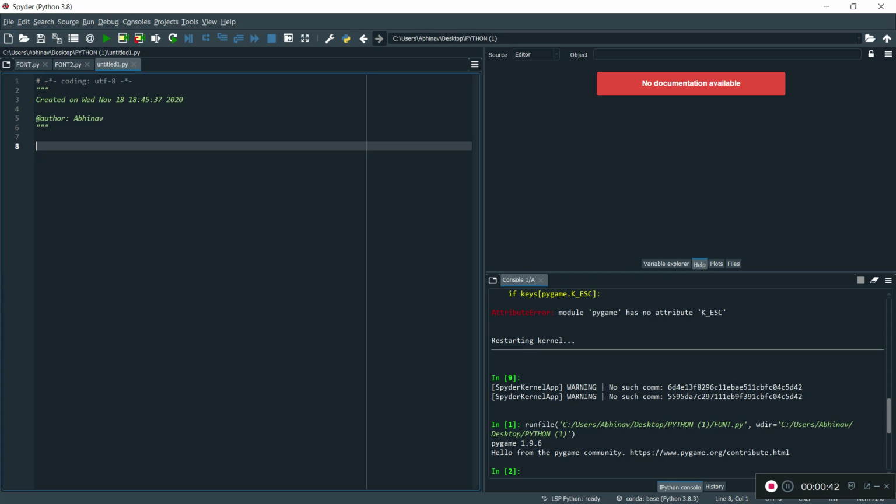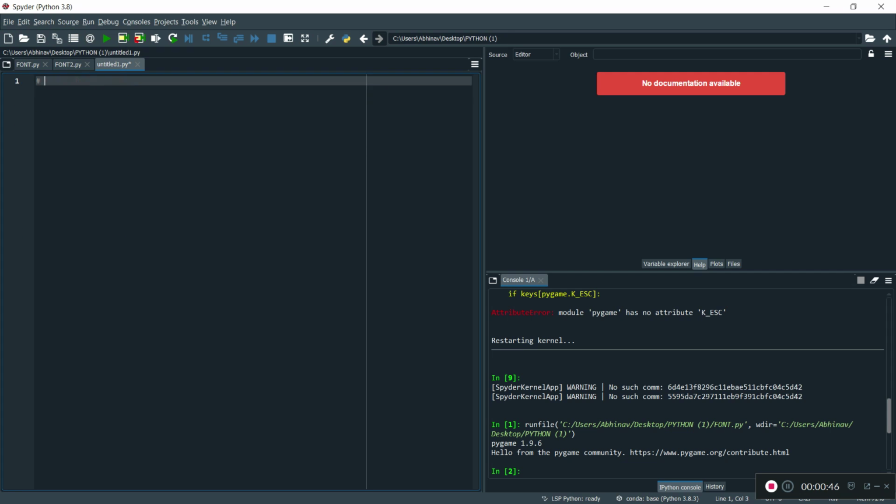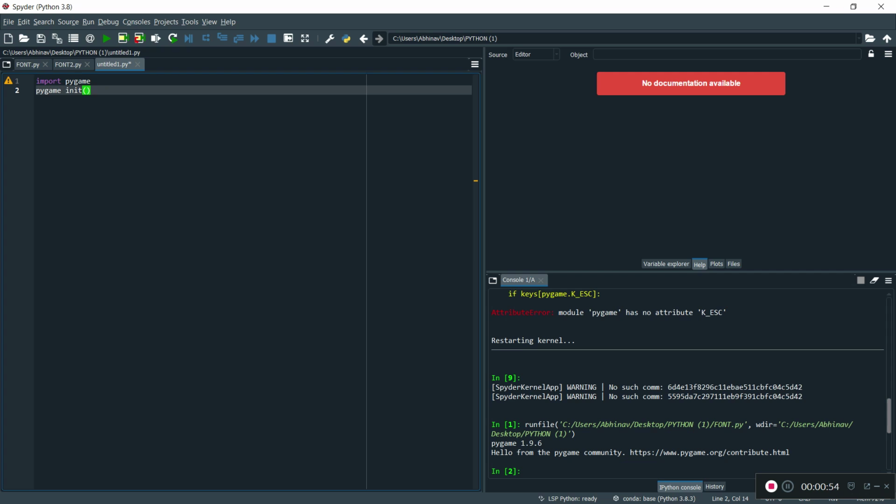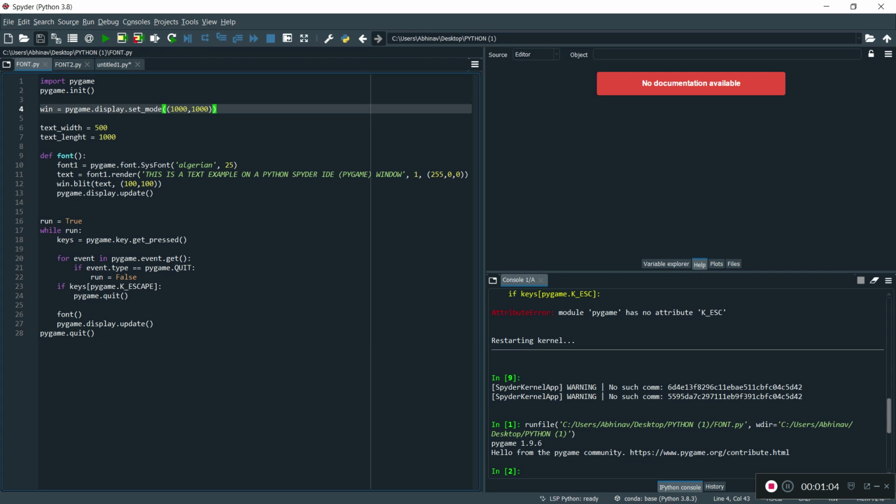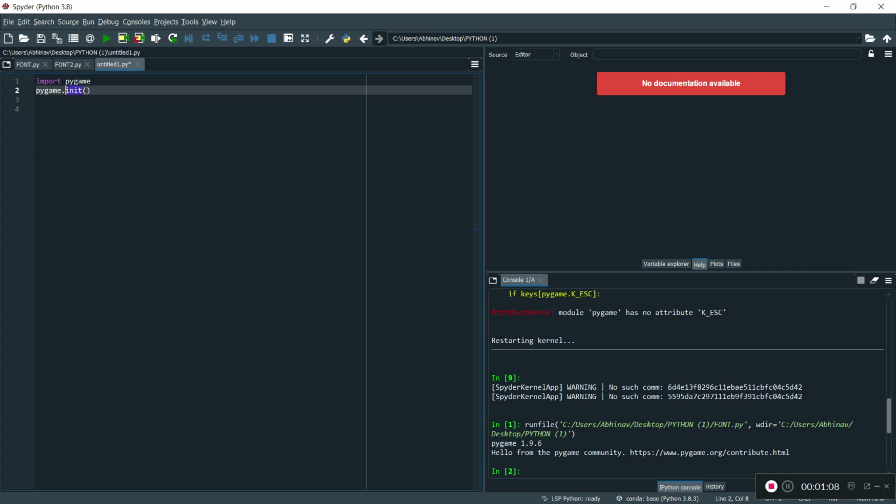I will make a new file and then we will make this. First we start by importing pygame. I'm using the pygame module, and then I will initialize it with pygame.init, and then we will create a window like I have created in this program. As you can see, window is equal to pygame.display.set_mode.